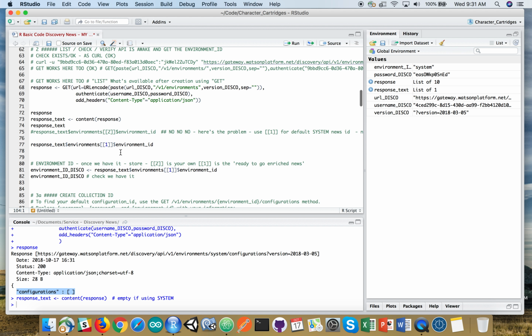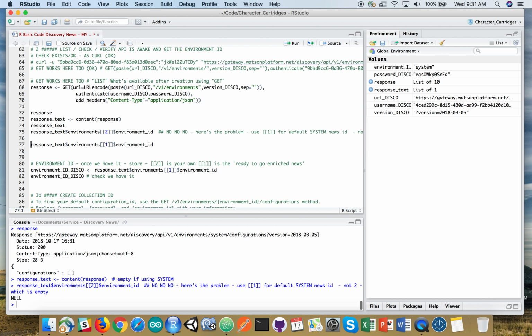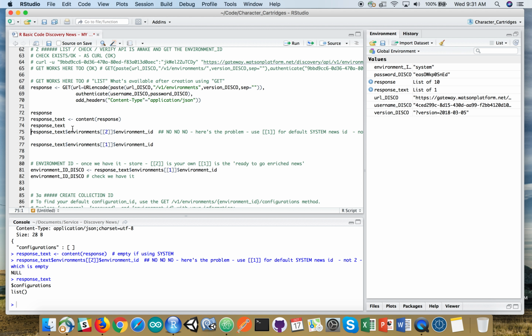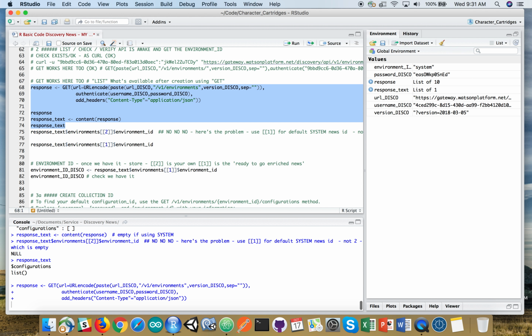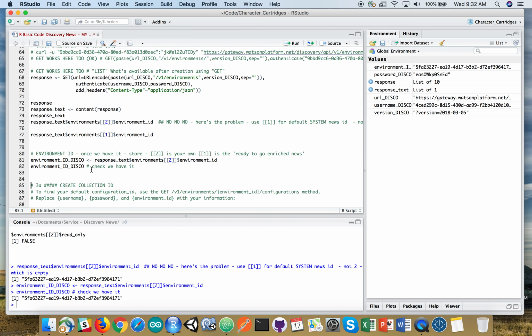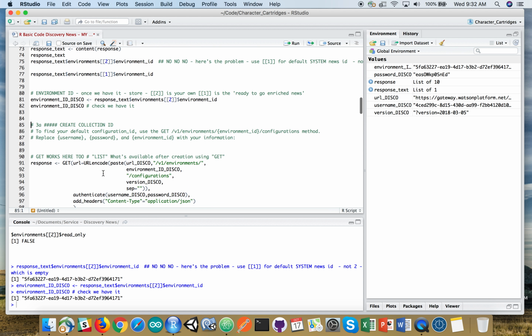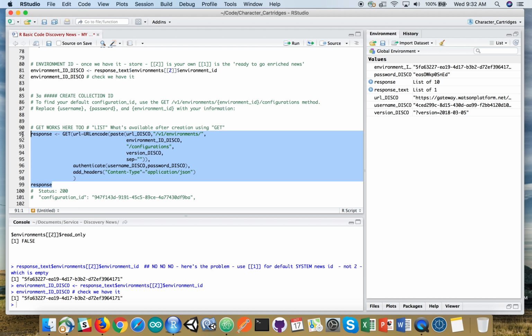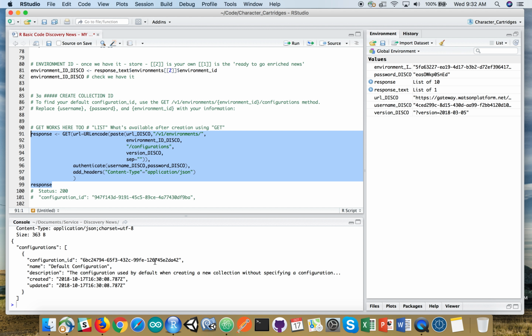But let's go back up here and let's try this one. Let's run this again. And that's our environment ID, the non-system one, the number 2. So let's load this one in to environment ID disco. This is our own custom one. Let's see what we get back here. And you can see we get a configuration ID. So we've gone a level deeper here.